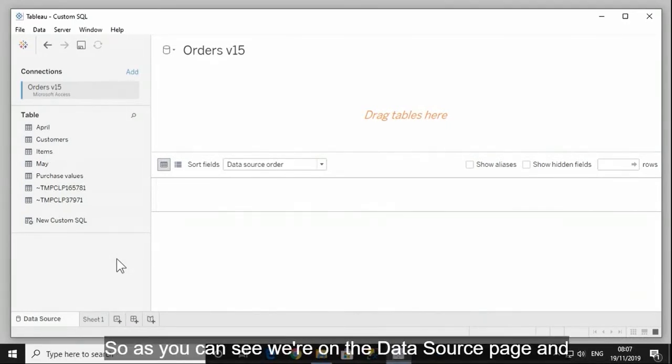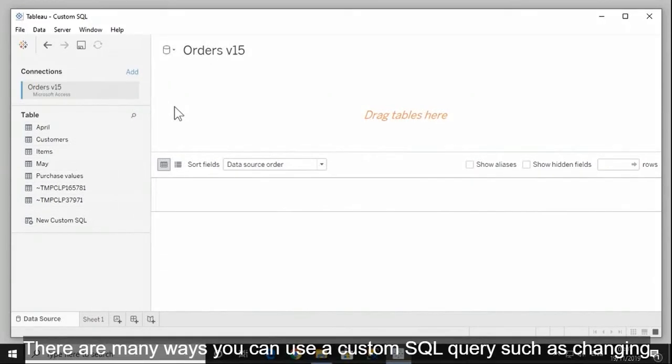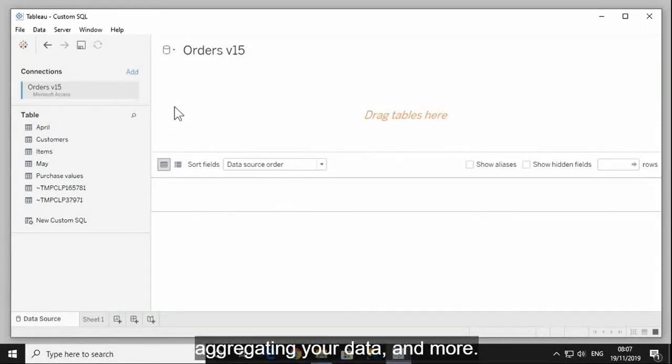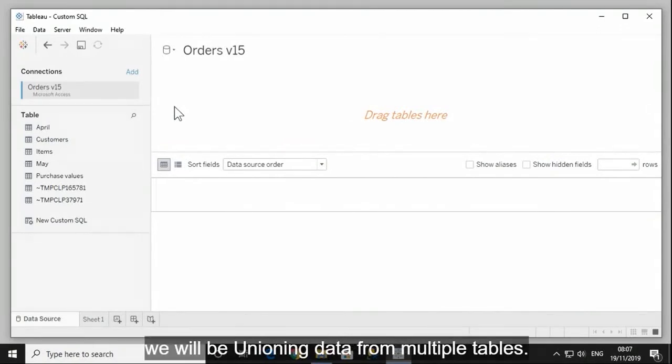So as you can see, we're on the data source page and we've connected to a multi-table Microsoft Access file. There are many ways you can use a custom SQL query, such as changing data types when joining, reducing the size of your data, aggregating your data, and more. Understanding SQL syntax and knowing the exact information you need is the key. For this demonstration, we'll be unioning data from multiple tables. We want to union the April and May tables.